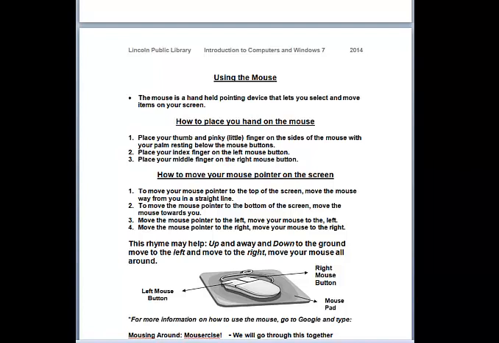What I'd like you to do is to move your mouse pointer up the screen so you push the mouse away from you. To pull the mouse arrow down the screen, pull the mouse towards you. And if you'd like to move to the left of the screen, move your mouse to the left, and then if you can move your mouse to the right. Great! It looks like everyone has got a great handle on that.